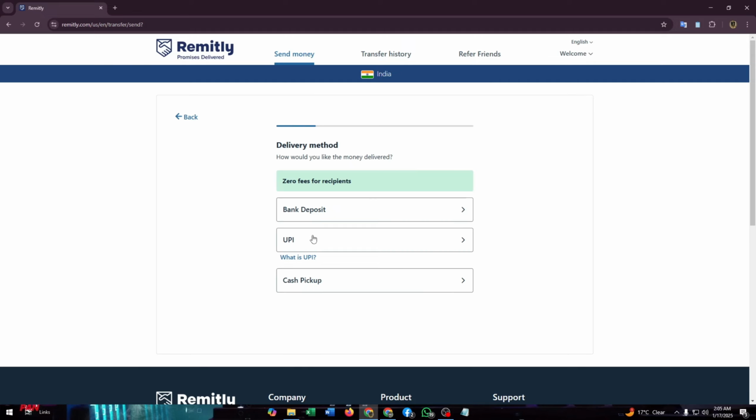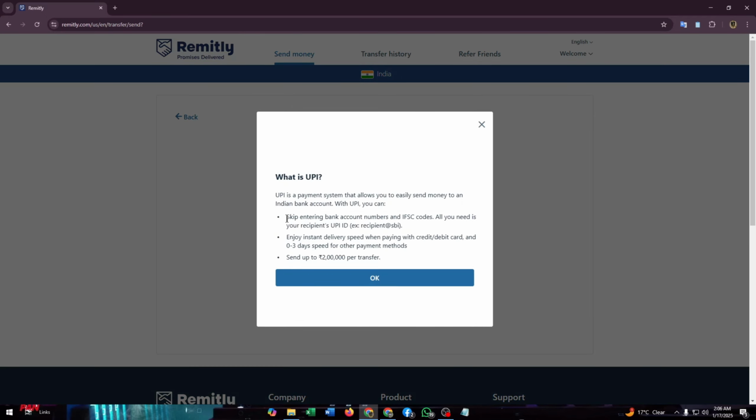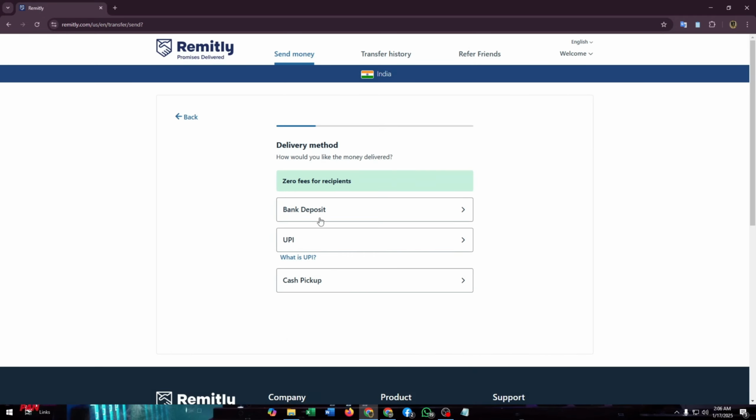After continuing, you just need to enter the recipient details and the delivery method that your recipient will get. You will find three delivery methods here. What is UPI? UPI is a payment system that allows you to easily send money to an Indian bank. So you can use UPI also.